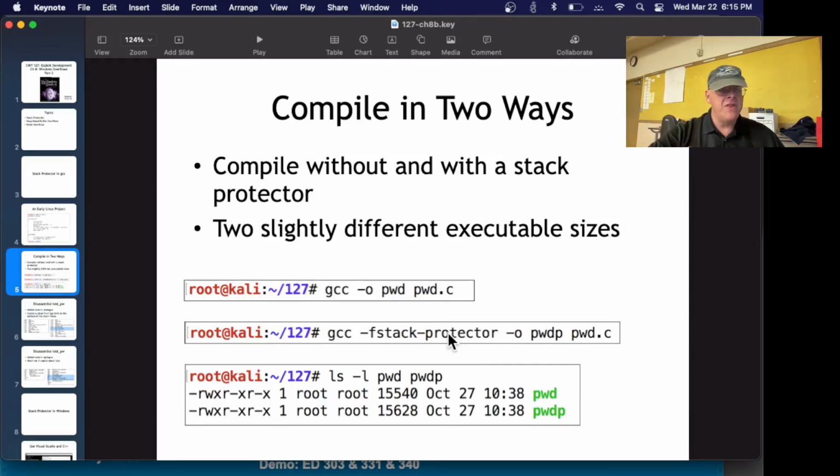This is with and this is without, I think. And I'm thinking maybe it's backwards. I forget. Let's see if it's from the next slide.